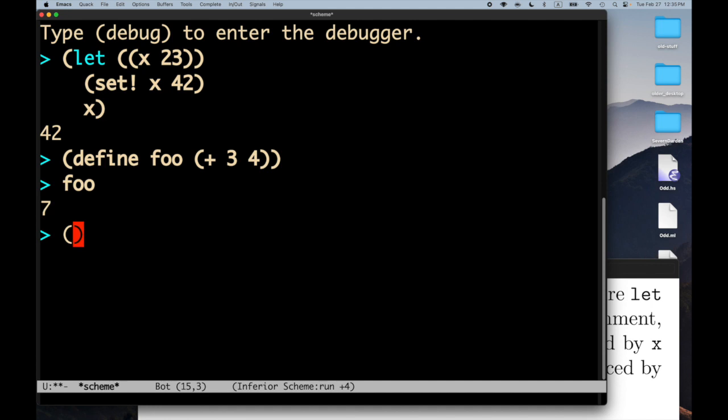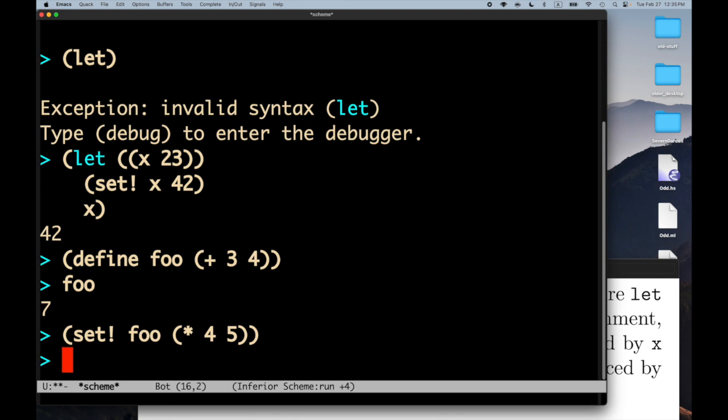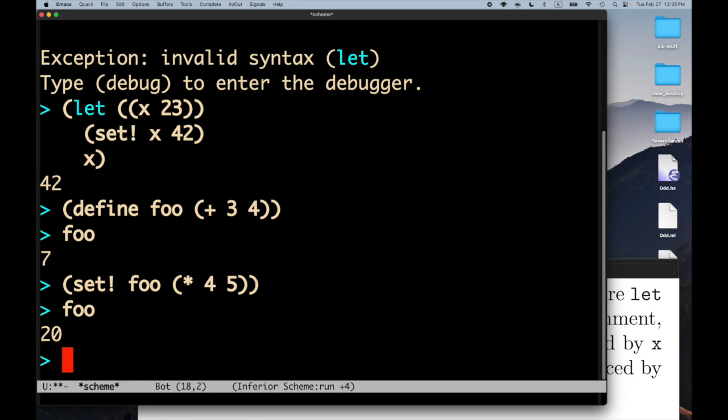Let's try it. Okay, now let's look at foo. Okay, foo now has the value 20. So the thing to remember is that when we define foo, we're saying that foo has the value 7 initially. However, what foo is really referring to isn't 7. It's referring to a location in memory that initially has the value 7. And we can change the value in memory using assignment. Okay. All right, important to understand that.